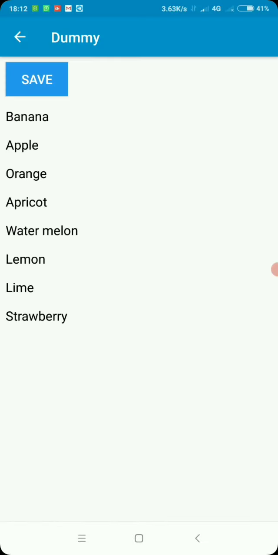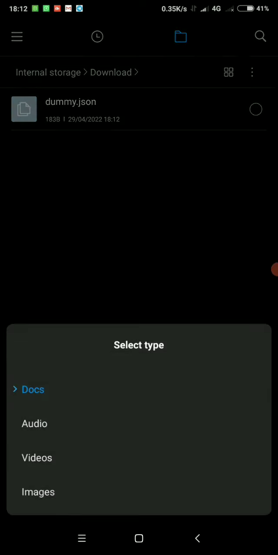So let's just click save. Once we click save, all these data in the list, banana, apple, orange, and so on, will be saved. There we go, our toast saved. Now let's open the storage and see if we have the file saved in the downloads folder. There we go, you can see dummy.json, just like the name we had set the JSON file.